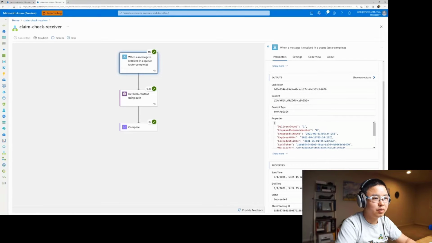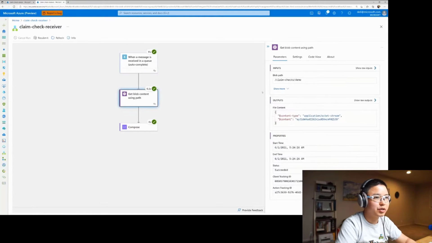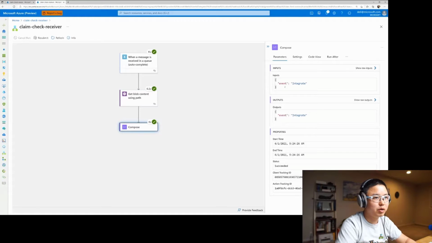So this comes in representing the message. This is the path of the blob that we uploaded to. Again, this is the binary content. And here in Compose, we should see the actual message that we sent in from the VS Code extension. Cool. So that is claim check.